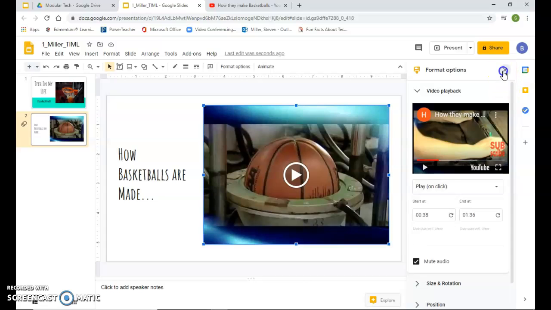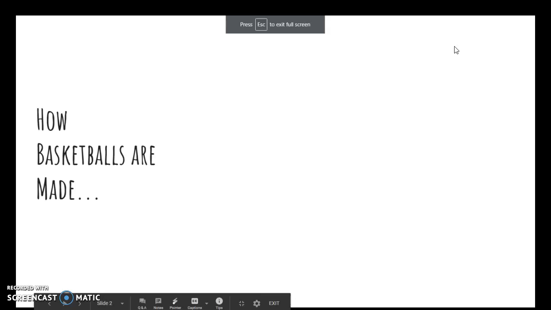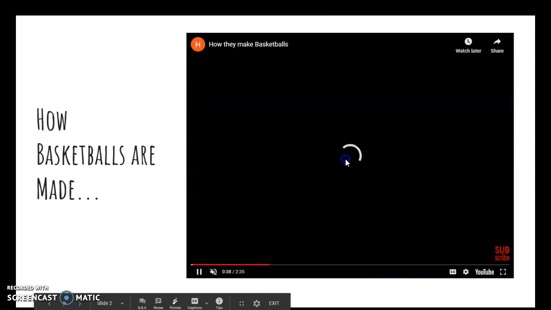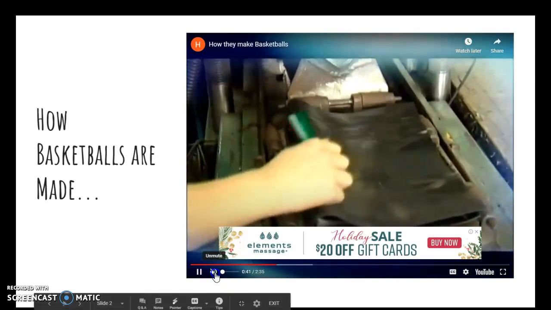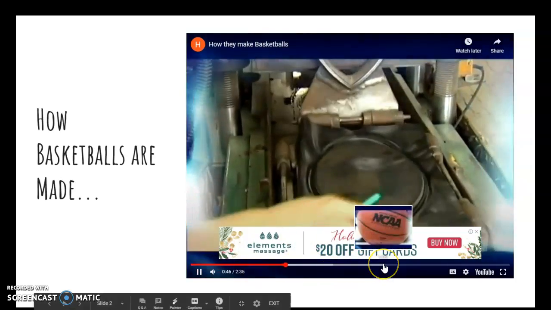So I'm going to go ahead and close that out, and then to test it, I'm going to hit the present button up here. So when this slide comes up, and I press the play button, it should start playing at 39, 40 seconds. There we go. And if I unmute it, you can hear some audio going.